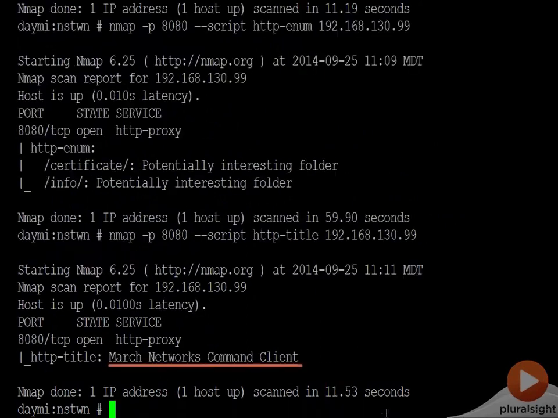Okay, here's something we can look into. The title reports that the system is a March Networks command client. A quick internet search, and I found that March Networks supports video recording. This is probably a security camera system of some sort. We could keep working on this system and maybe learn more, but let's move on.